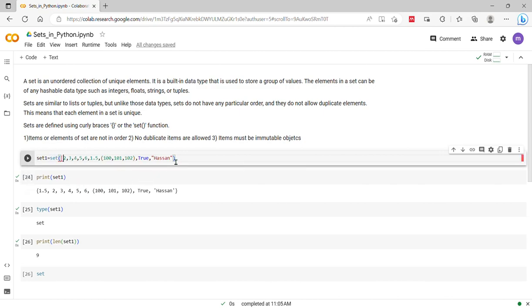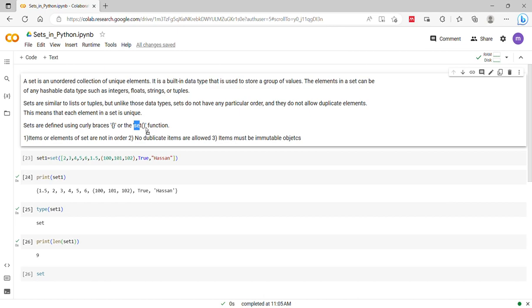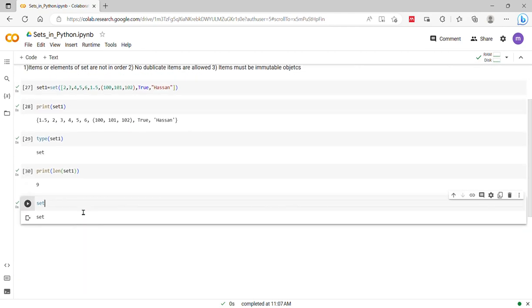So here I used set function. I have written here that sets are defined using curly braces, or we can use set function. See here, set function we have used, and these round brackets I have used, and inside the square brackets I have written the elements. So you run this code, and it will obviously run because it's still a set. See here, type is set only. So you can go for curly braces or you can go for set function. Remember this.